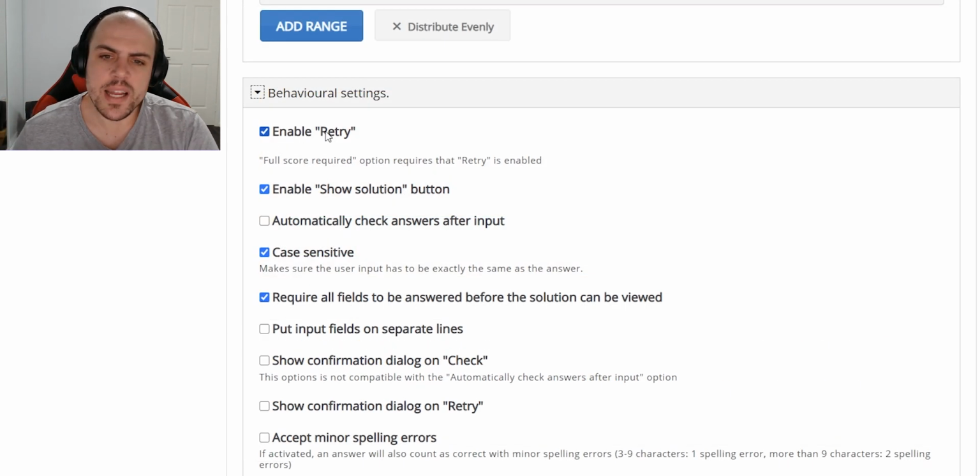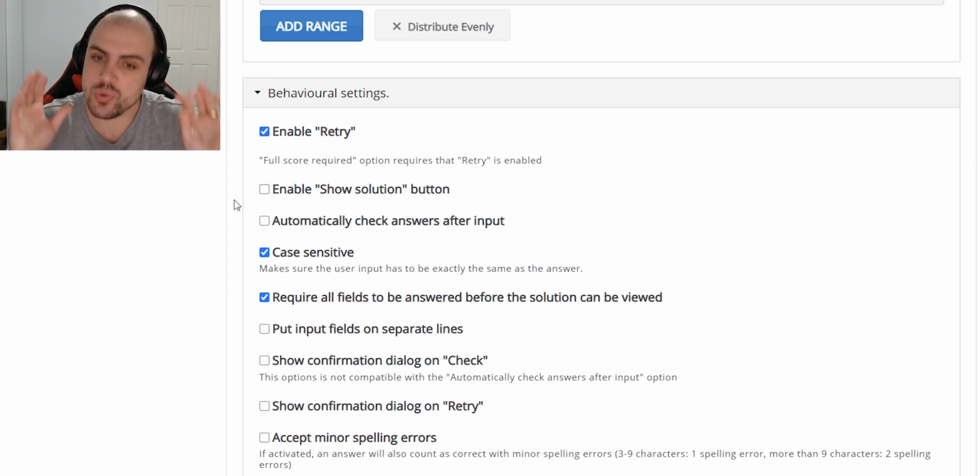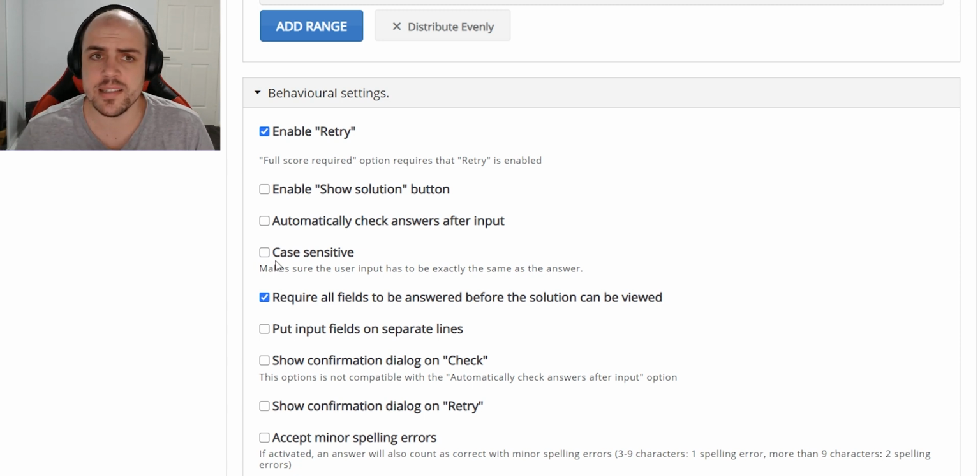Under behavioral settings, this is when you can change things like, again, the show solutions button. If we are getting students to type their answer, there's a couple of things that we can change here. So for instance, case sensitive. There's no reason for me to make this case sensitive. I don't care if they use capital letters or lowercase letters, so I'm going to untick that.